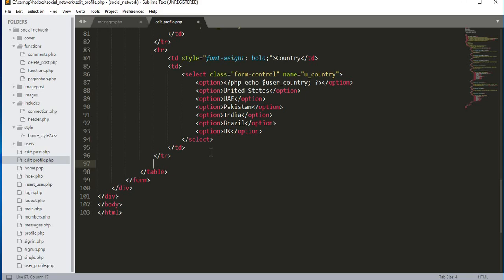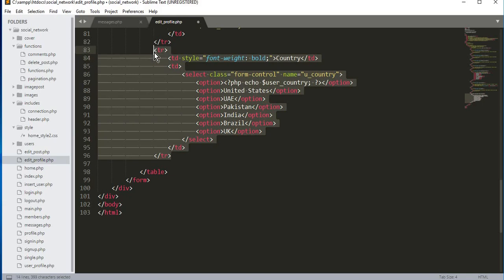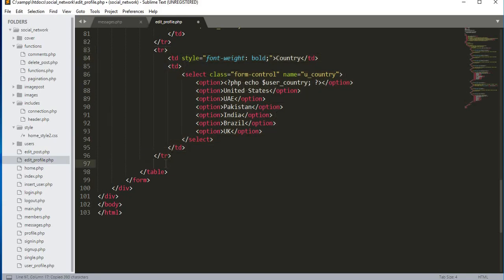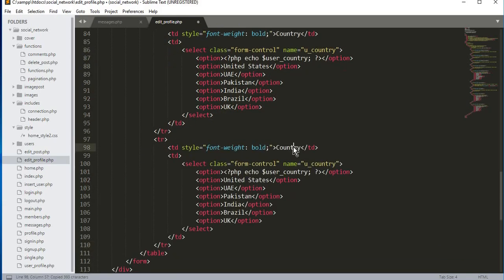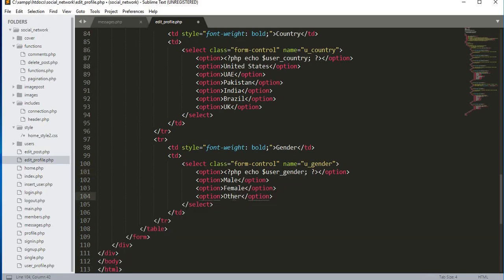After the country name, we will allow user to change their gender. So for that we will just copy this tr tag, and once again we will just paste it below and change this to gender. Name will be changed to u underscore gender. User country will be changed to user gender. So male, female, and other. Okay, the user will select their gender.